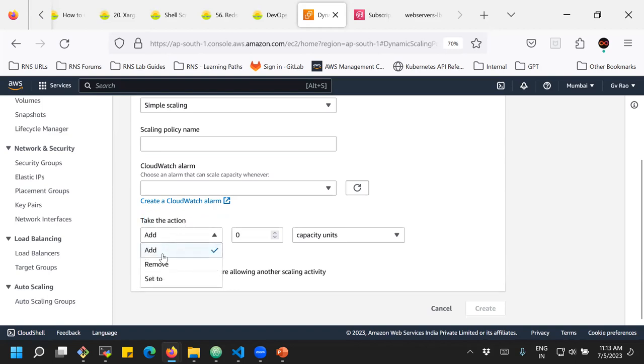That is, do you want to add an instance, or do you want to remove an instance, or do you want to set, which is nothing but desired capacity? Do you want to set it to a particular desired capacity? Adding is nothing but one more instance on top of the current ones. Removing is nothing but removing one instance from the current ones. That is scale in. This is scale out. And wait before allowing another scaling activity, that is the warm up time.